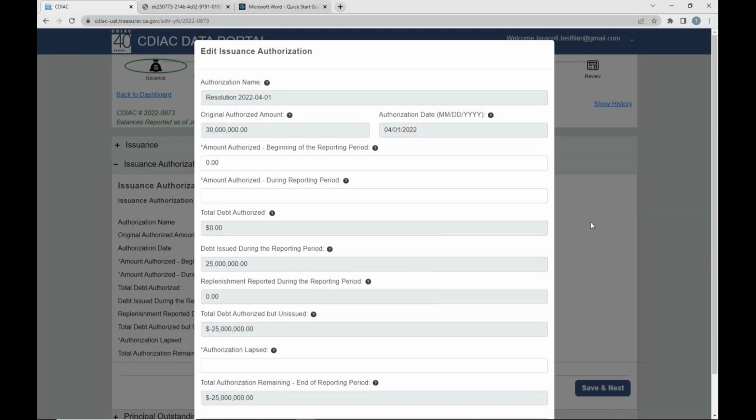The amount authorized at the beginning of the reporting period is only editable on the first ADTR. On subsequent ADTRs, this field will be read-only and pre-populate with the total authorization remaining from the prior year's ADTR. The amount authorized during the reporting period is an editable field for every ADTR, not just the first one. If the authorization date was within the reporting period, enter the original authorized amount.